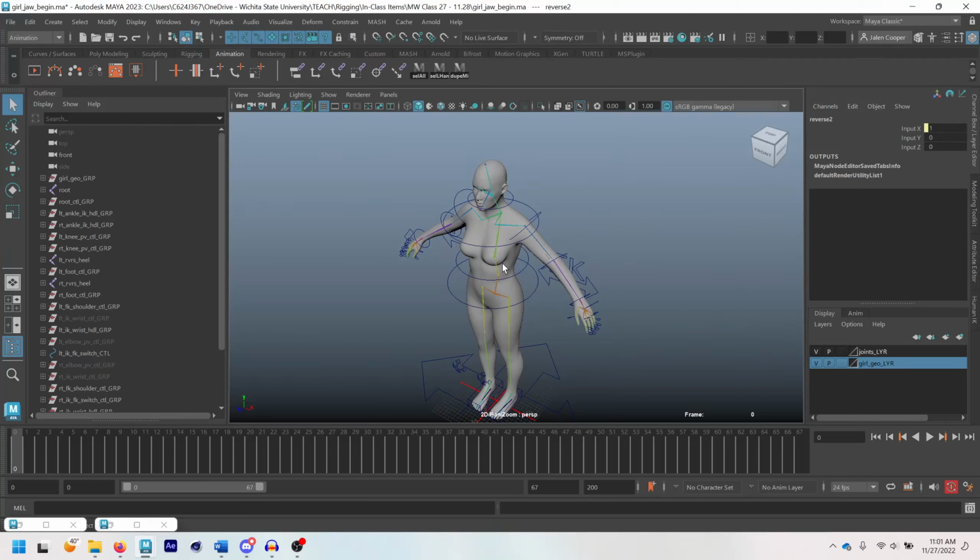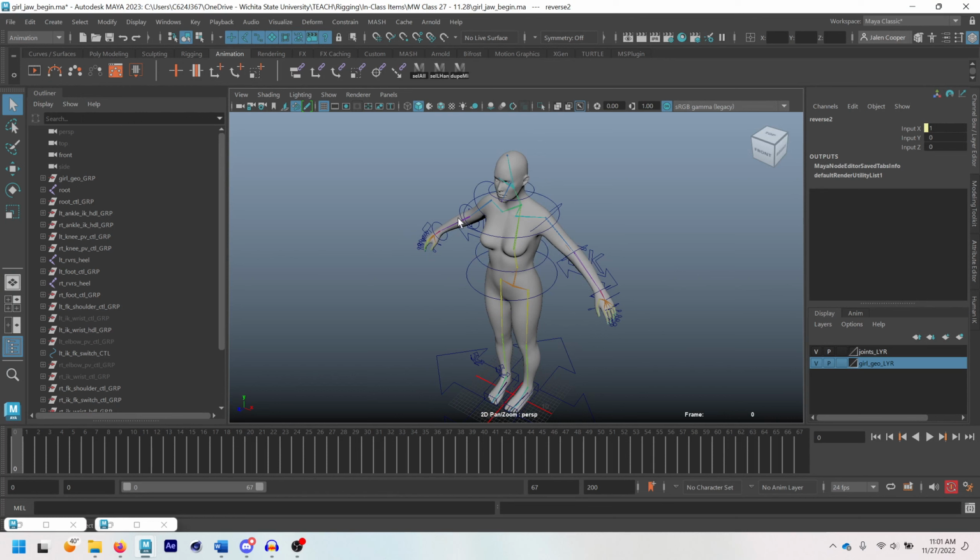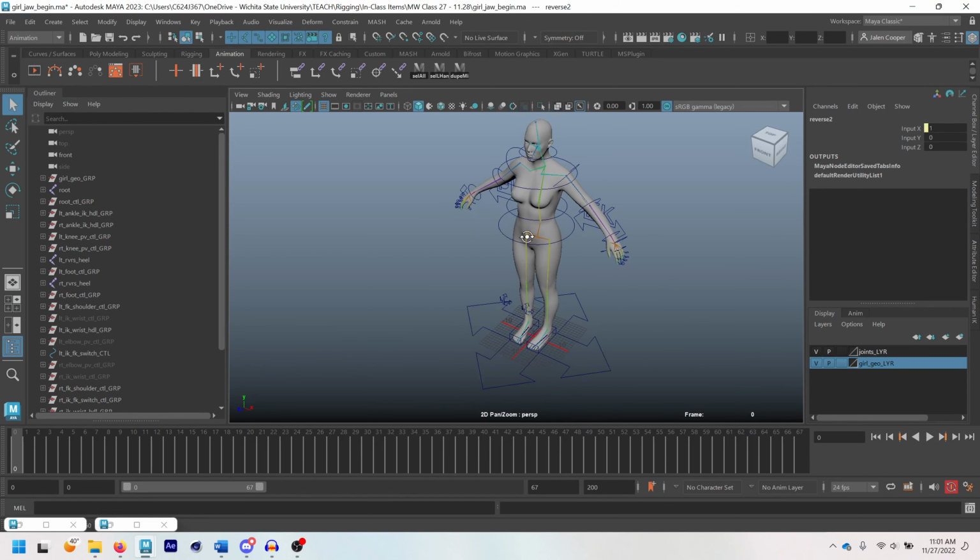All right, it is time for our final lesson for finishing out our rig. Of course, there's other things that we can do with this, right? But we've got a pretty robust setup going on now. So let's go ahead and finish up by making a jaw and eye control.